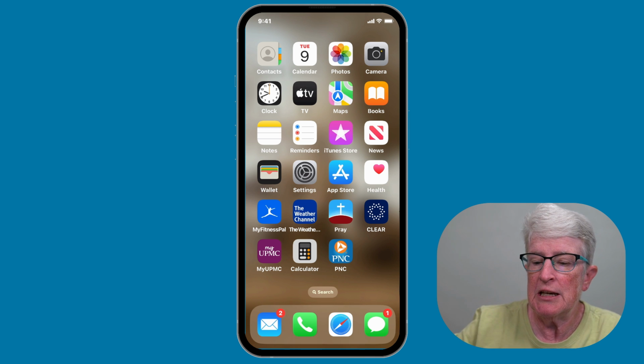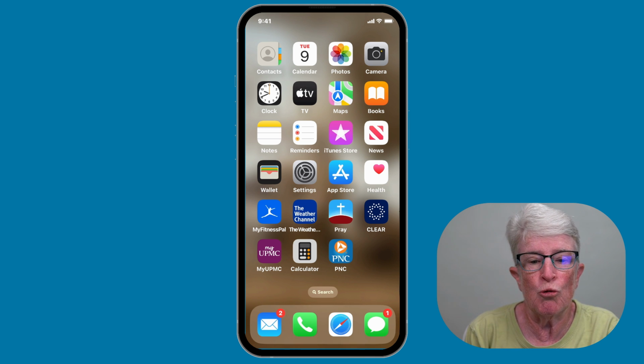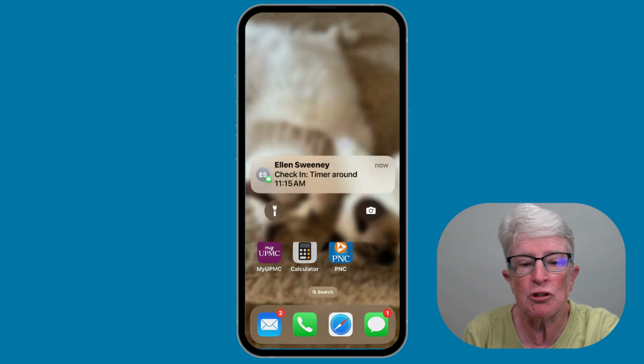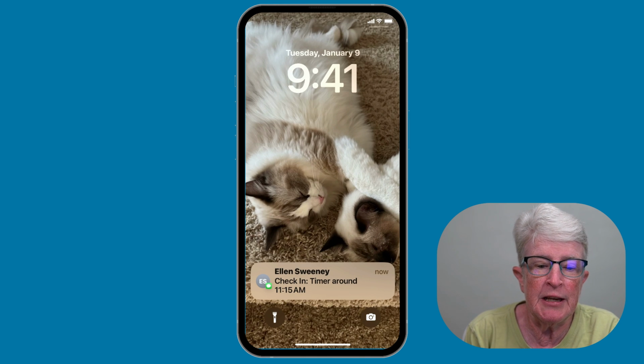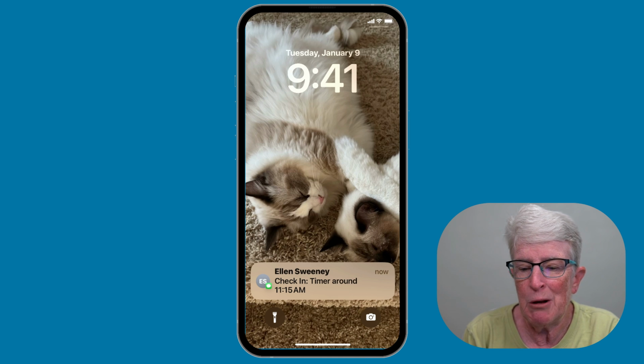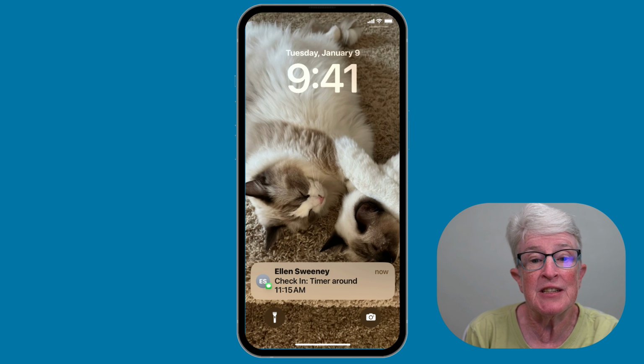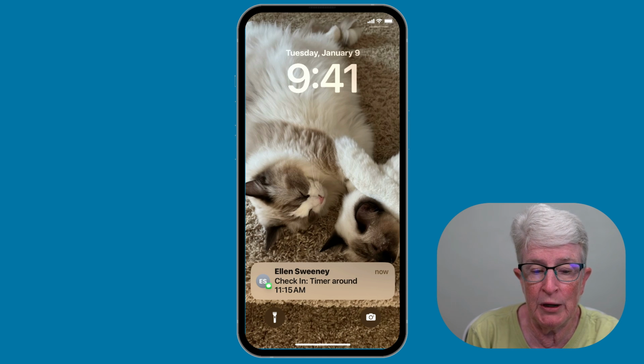You may not see the initial alert because I'm screen recording, but if I swipe down to come into the lock screen, that's what the alert will look like on your phone when you receive it. So I set up a 10-minute timer. So if I don't respond to this in 10 minutes, then the individual on the receiving end is going to get a notification of where I'm located.